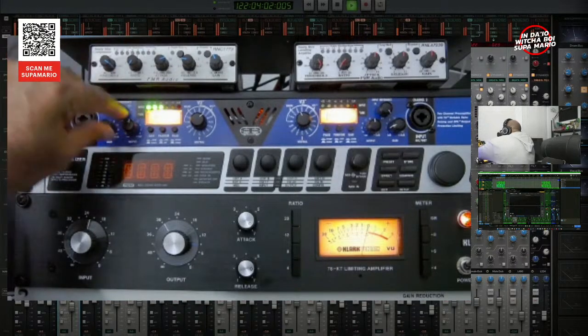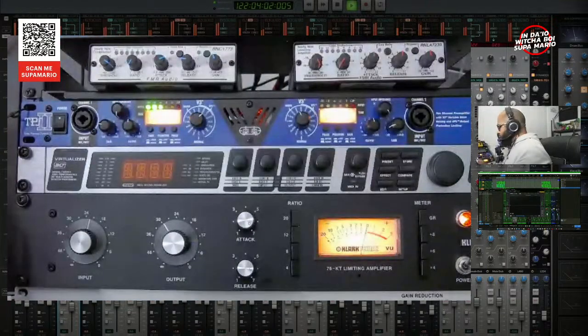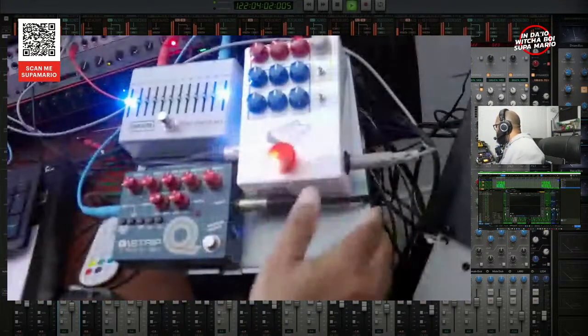I like the ohms. Where is that? All right, so we good. Now what we're gonna do is come here to the EQ and get this signal situated.